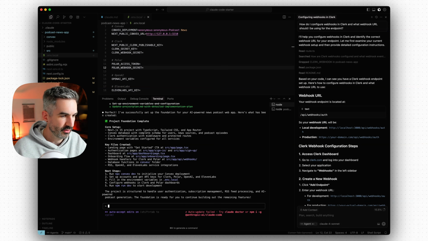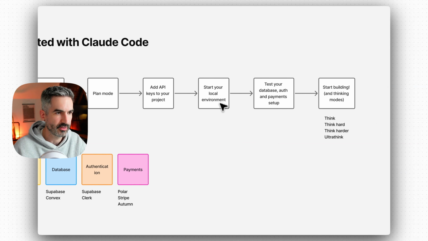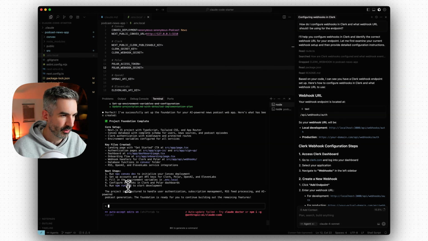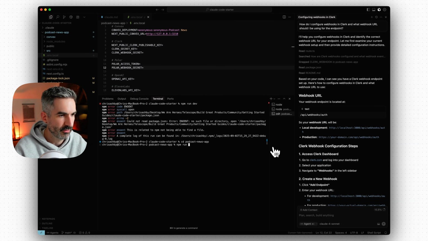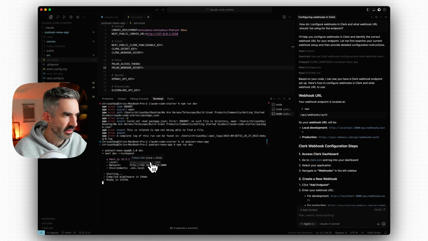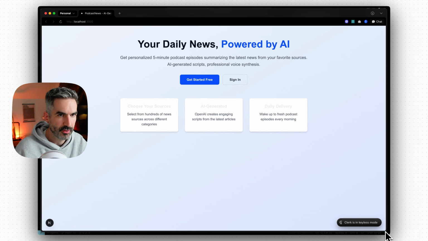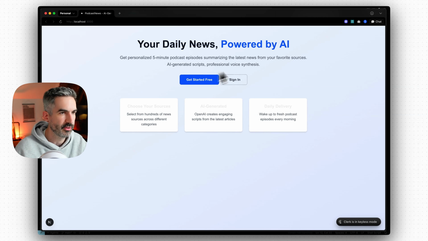So if we go back to our map, we've got start your local environment next. So that is basically this npm run dev command here. So let's open a new terminal and just do npm run dev. Again, we're going to have to navigate to this podcast news app folder, and then we'll do npm run dev, because that's where the application is working. And then it's going to give us a local environment that we can go to view this app, which is localhost 3000. If you open this web address, you can then see your app has been created here.